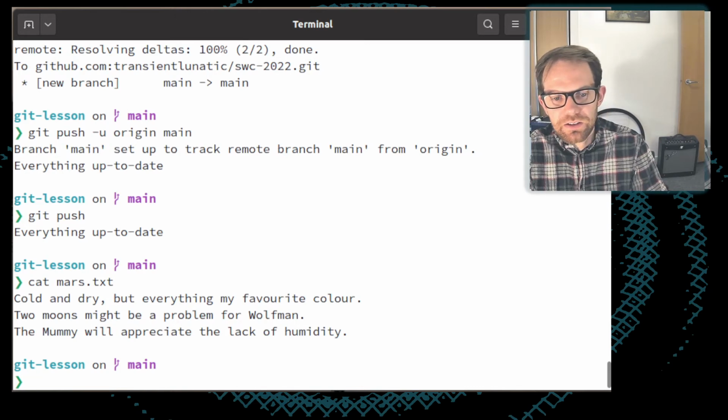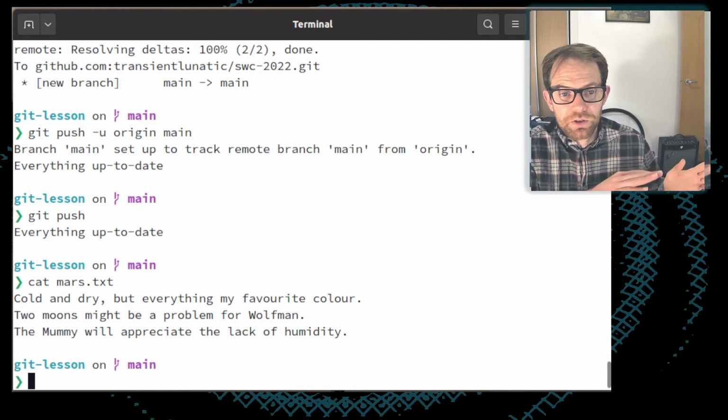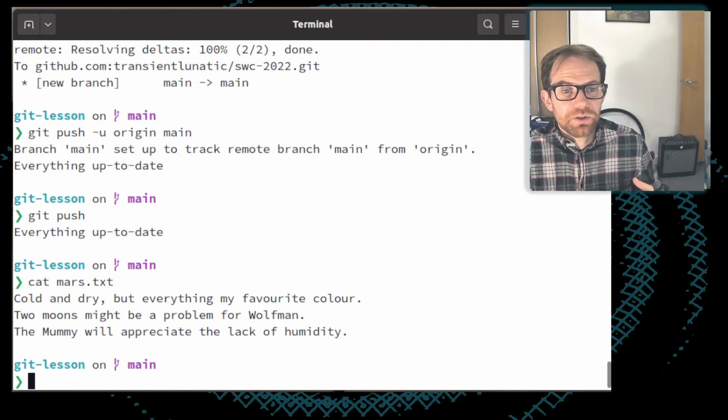How do we get the changes which have been made to the remote repository? In this case, made through GitHub, but it could equally be that somebody else had got a copy of the repository, had git pushed their changes to that GitHub repository, so that there was a newer version on GitHub than what I had. How do I get those changes?